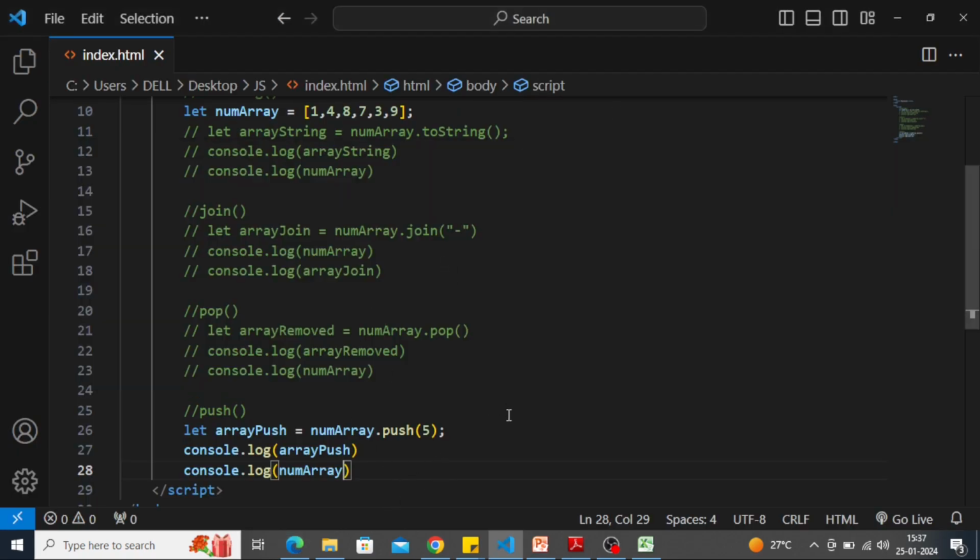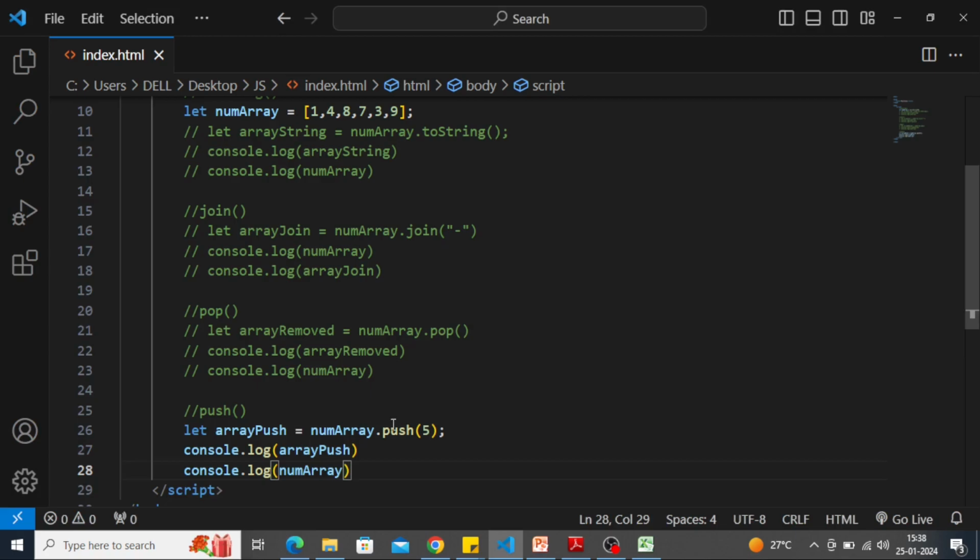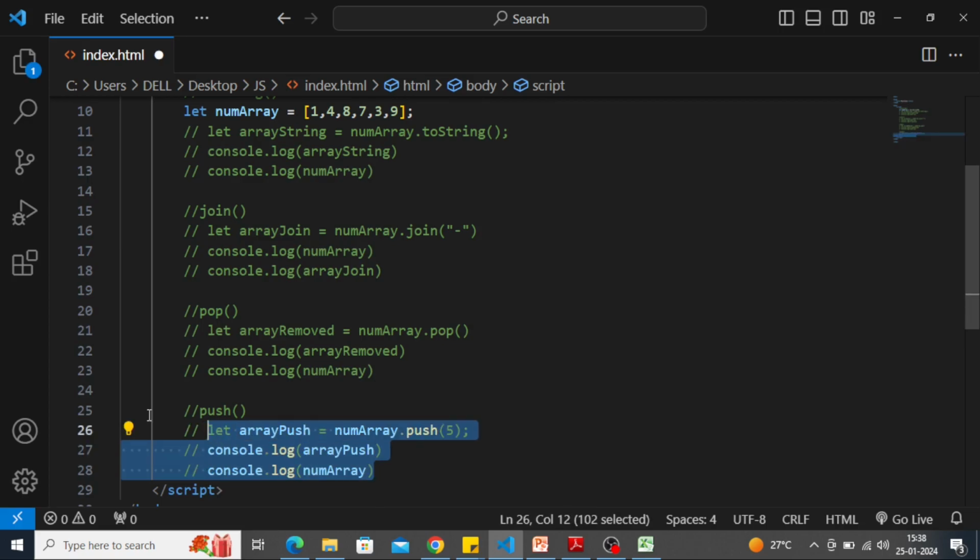So we got the 7. Sorry, in return we get the length of this array. So we got 7. See here, the 7 is the length of this array, and the existing array got updated with the new element at the end of this list. The 5 got added, and 7 is the length of this array. This method is returning the length of the array. So this was about push. Next is shift.